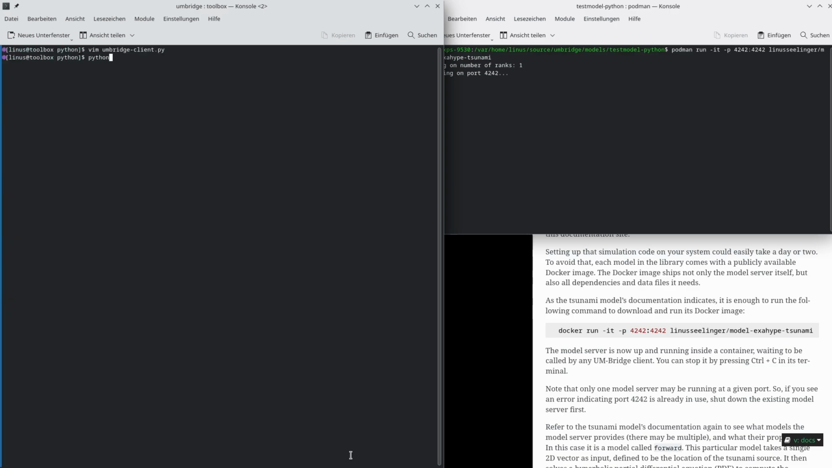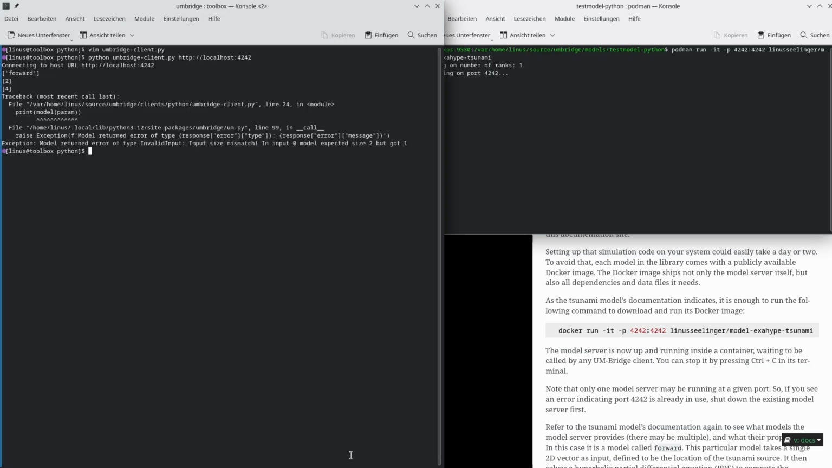So let's just run that. And again, we have to point this client to where the model is running. In this case, again, it's running on my own system. All right, so this client now tells us the model server provides a model named forward. It expects 2 values as an input and 4 as an output. And then when evaluating, I'm running into an error where Umbridge tells me that the model expects a 2-dimensional input, but I actually just gave it a 1-dimensional input.